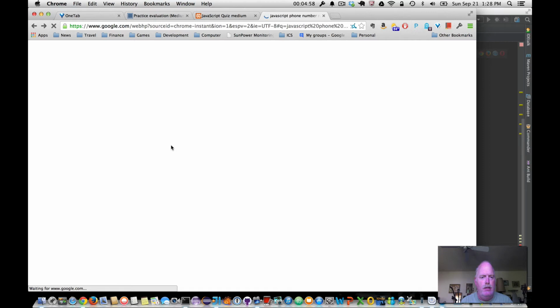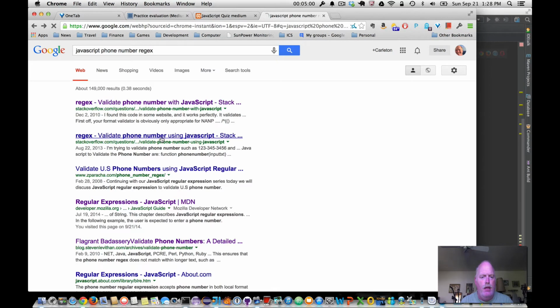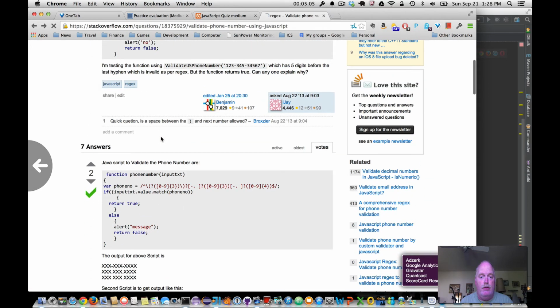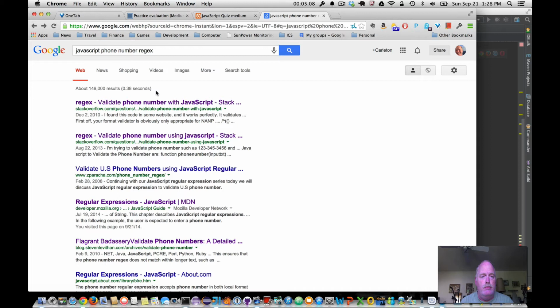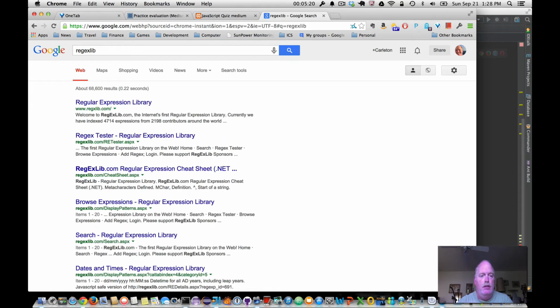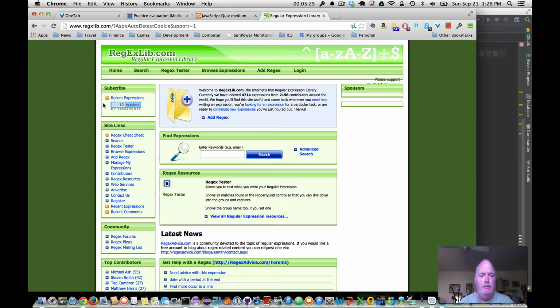Actually, let's take a look at another one. Well, let's actually go to, I found this nice site, Regex lib. Regular expression library. Great site. Gives you zillions of regular expressions. I want phone number.